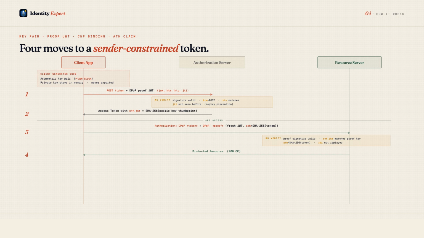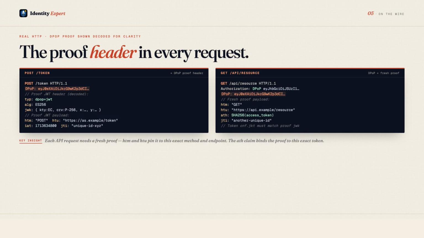The token contains the thumbprint of the public key in the CNF claim, short for confirmation. Fourth, for every API call, the client sends a fresh proof in the DPoP header alongside the token in the authorization header. The resource server verifies both. The token's CNF thumbprint must match the proof's public key. If an attacker replays the token without a valid proof, the thumbprints don't match. Request denied. Here's what the HTTP actually looks like.